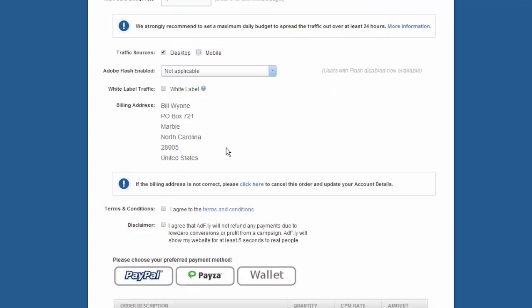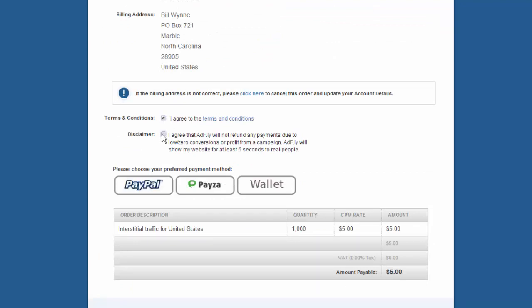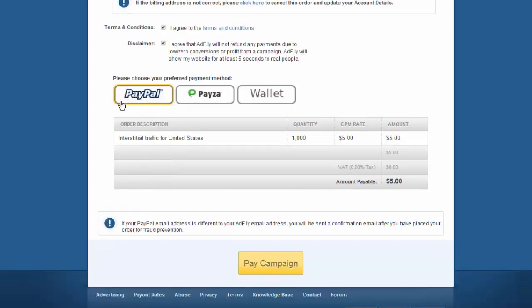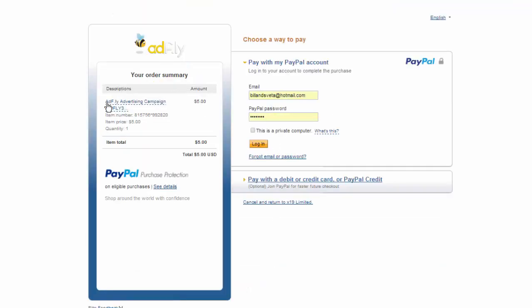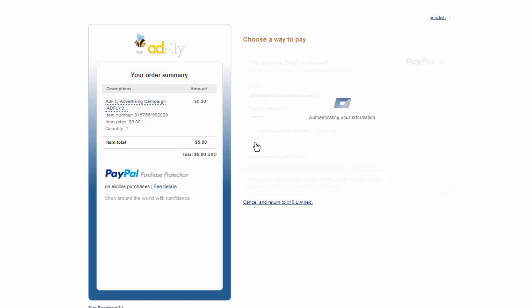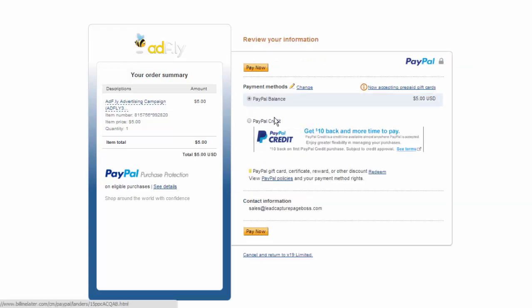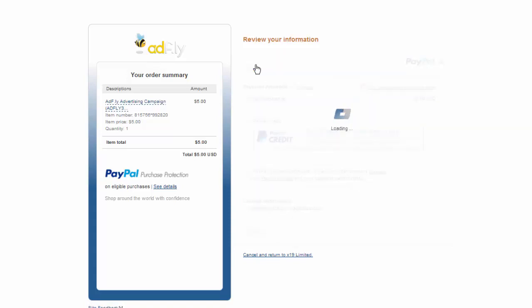Now I'm going to go down and agree to the terms, and in this case I'm going to use PayPal. So you just highlight it. It's a little bit sneaky. You think you can click on it and it goes, but you're actually just selecting it, and then you're going to click Pay Campaign. Now it'll bring you to your PayPal account, and I'm going to log in, and I'm going to use my PayPal balance, and I'm going to click Pay Now.